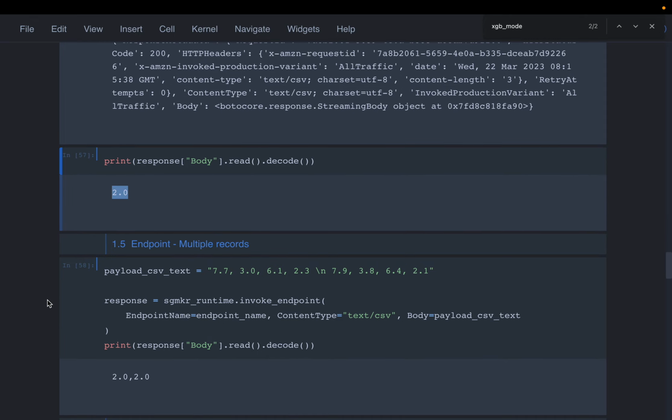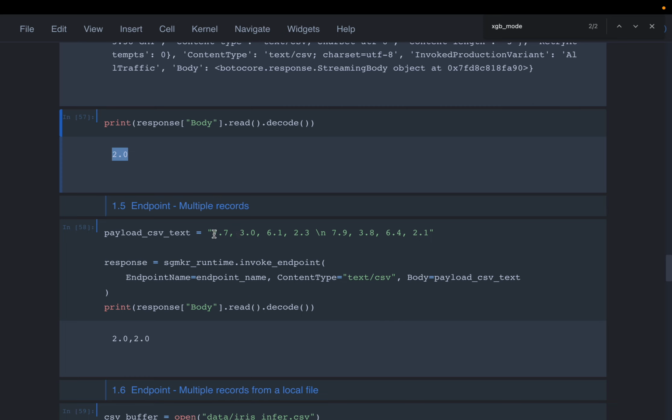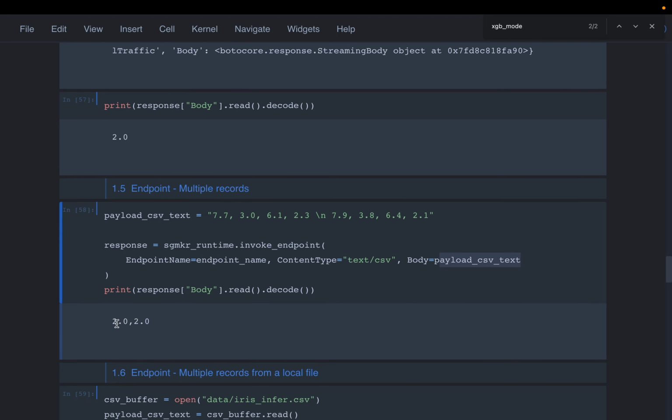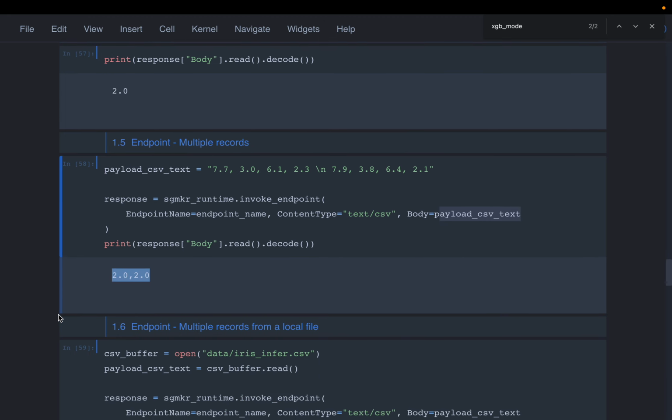All right, now with the endpoint, we can make multiple inferences also. For example, here this is one flower and this is a second flower. So these two we have separated by a \n. The process is exactly similar. We call the SageMaker endpoint using the SageMaker runtime, endpoint name, content type, and the payload. So instead of having one record, here we are supplying 2 records. So we get 2 responses back, right? In this case, both flowers happen to be of the same type.